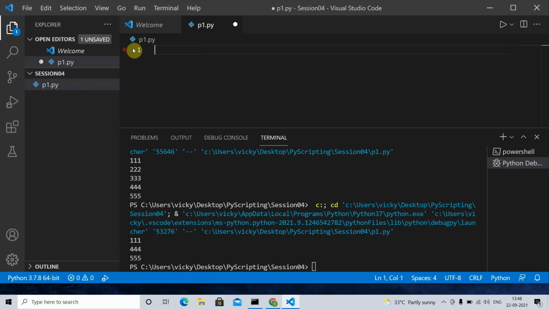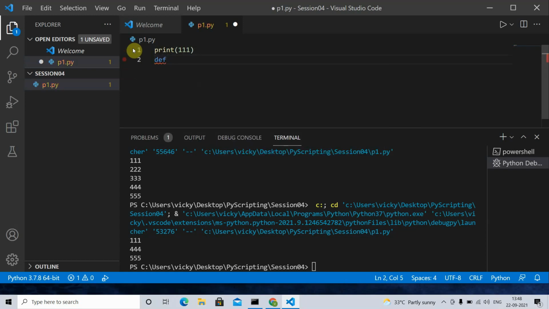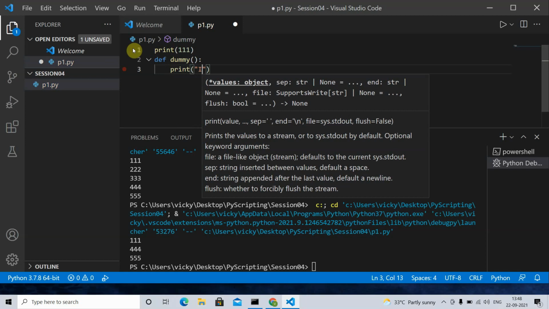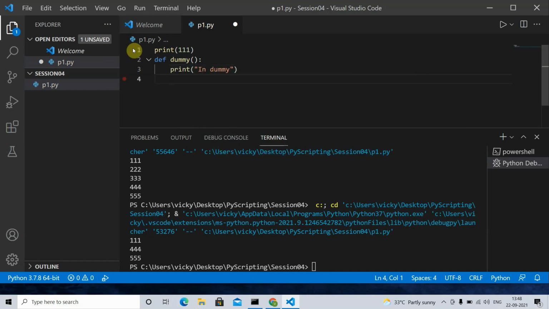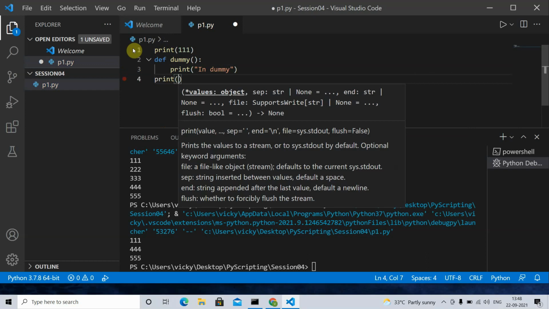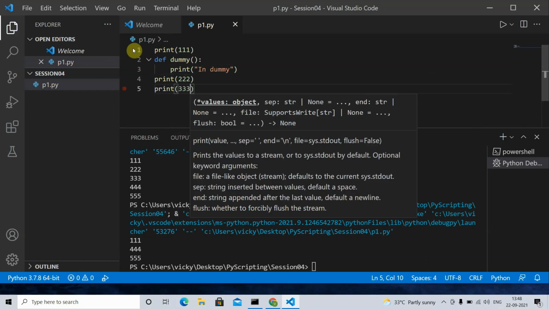Similarly, I'm going to print 1, then I'm going to have a dummy function. I'm naming it dummy because it is not going to do much work. I'm just going to print saying in dummy. Fine. Then I'm going to put print 222, print 333. So let me save it.